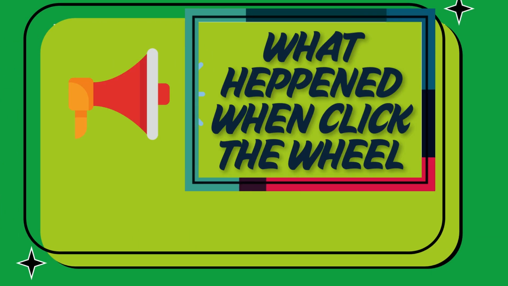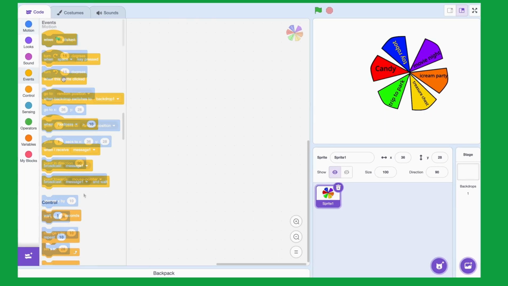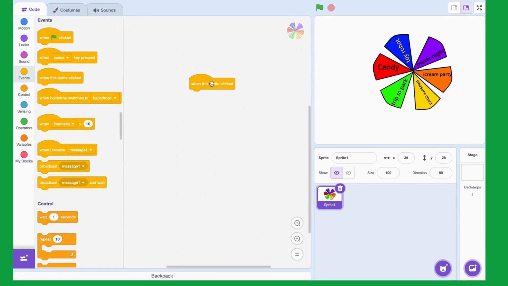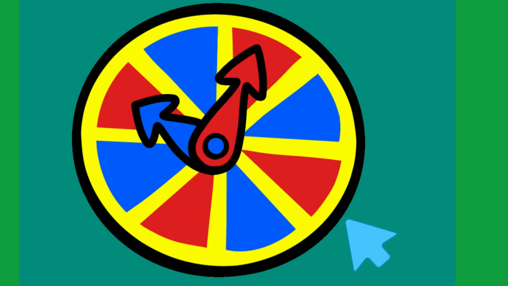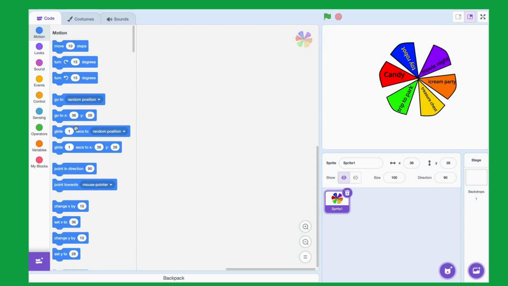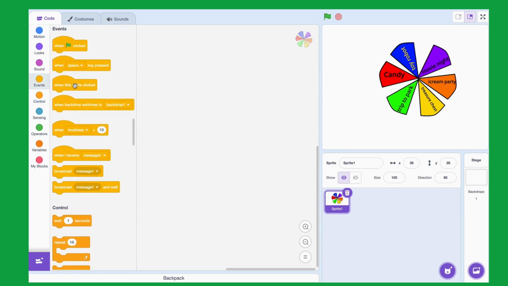Alright, time to bring the spin magic to life. Let's go through what happens when you click the wheel, or as we say in Scratch, when this sprite clicked. This means start spinning the wheel the moment someone clicks on it. So if your mouse touches the wheel, bam, the action begins.